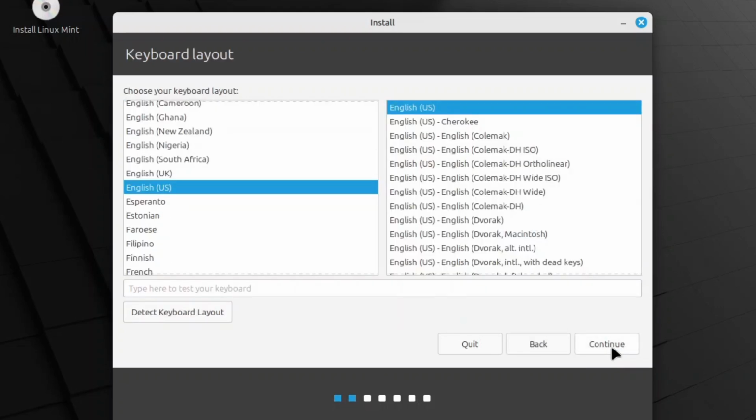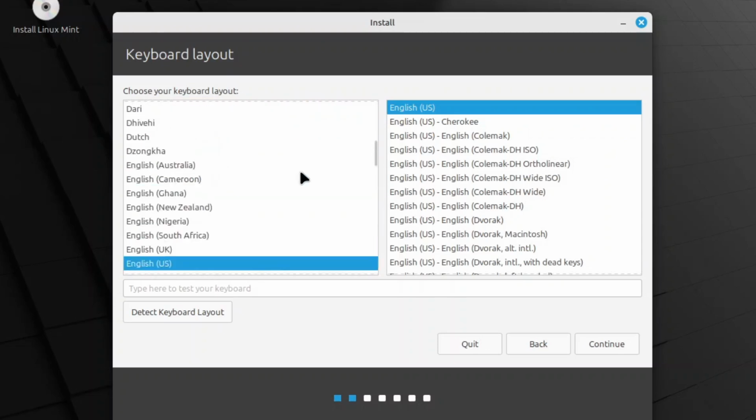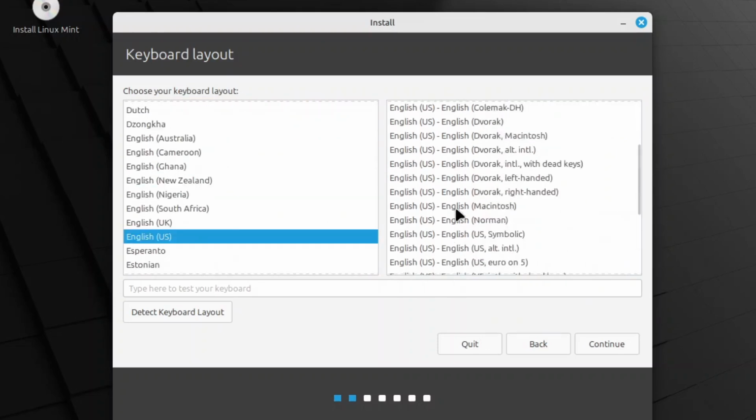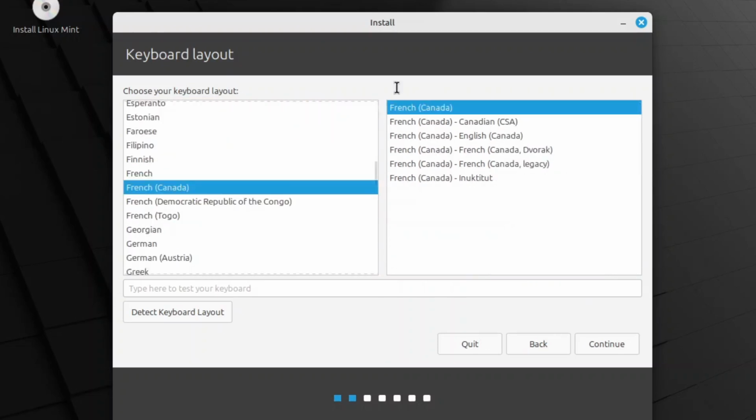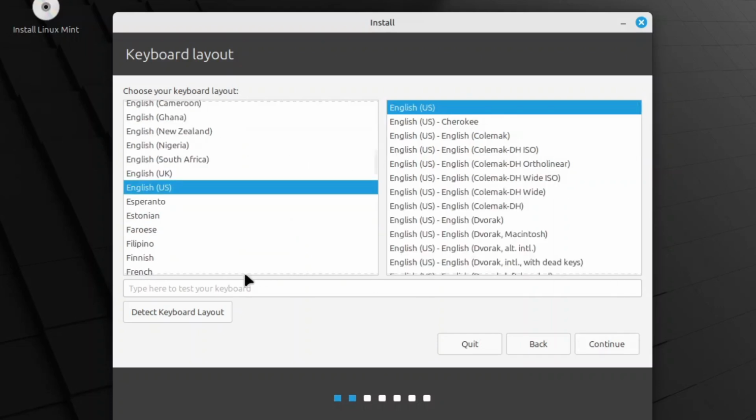The second step is to configure the keyboard layout, so I will stay with English US. If in your example you have a French-Canadian keyboard, just select it in the left menu. You will also have variants in the right menu. Did you know we also have a field to test our keyboard layout? It can be a good idea to test some letters and special characters to be sure it is the good keyboard layout that you chose.